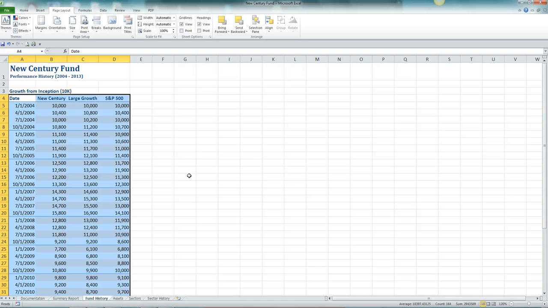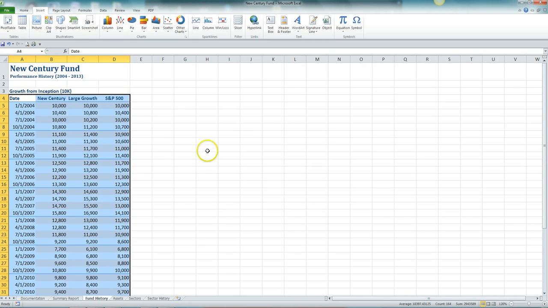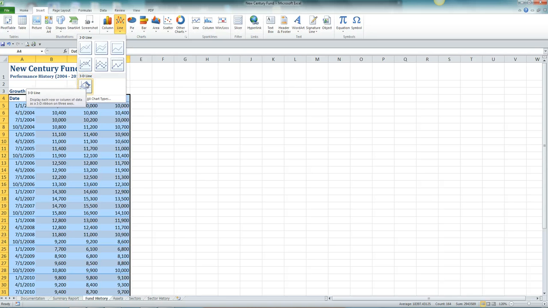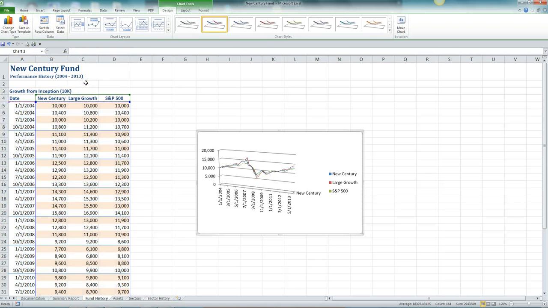Step number 2, click the Insert tab on the ribbon. Step number 3, in the Charts group, click the Line button, and then click the 3D line chart type. Right there. The 3D line chart is embedded in the Fund History worksheet. You'll move this chart to a chart sheet.